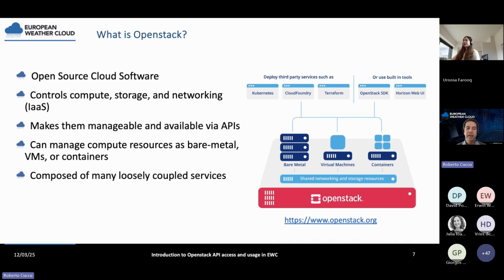So OpenStack is basically an open source cloud software that is meant to control and manage compute, storage, and networking resources of the underlying hardware infrastructure, and to provide these infrastructure as a service capabilities. This is an advantage for the administrator, who can work effectively and in a flexible way with the underlying hardware infrastructure, but mostly for the users, who can work with these kinds of resources in a flexible way.